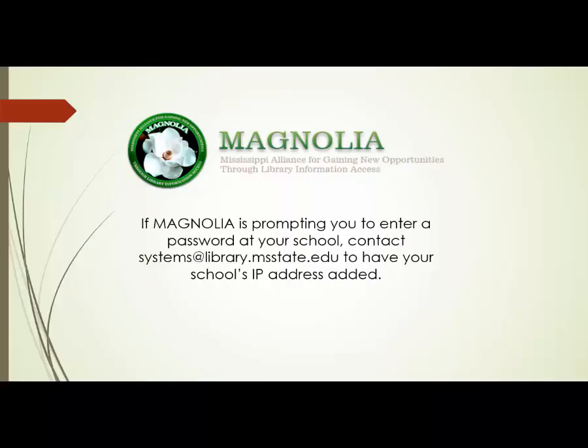Remember, all publicly funded K-12 schools have the ability to access Magnolia. If Magnolia is prompting you to enter a password at your school, contact our systems administrator to have your school's IP address added.